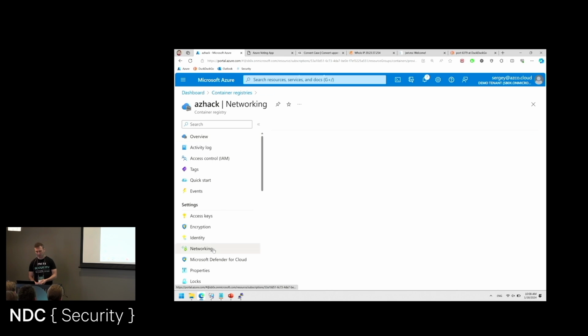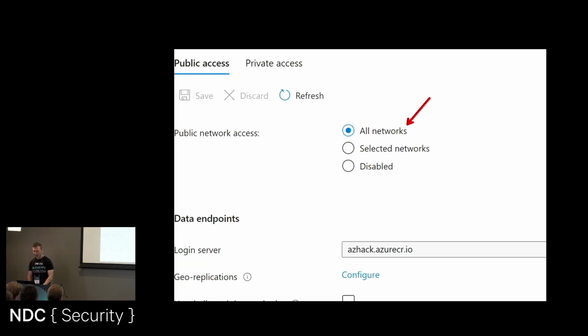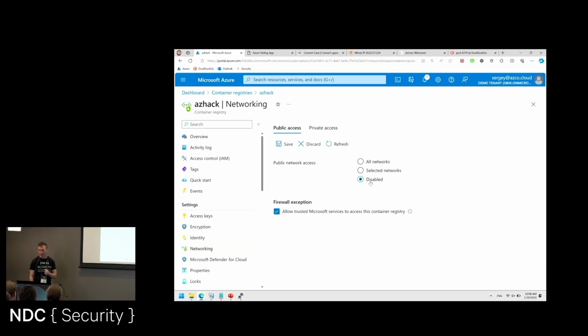And if I look at the networking, here I can see that by default, I can access container registry from every network, so from all networks. The question, do you really need that from every single network? So there are a few options you can have. Option number one, you can completely disable public access. I would say that's the best option. That's the most secure option. And only configure private access.